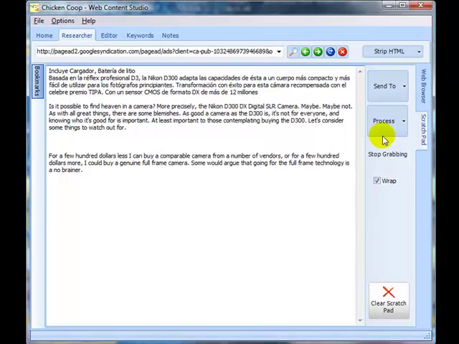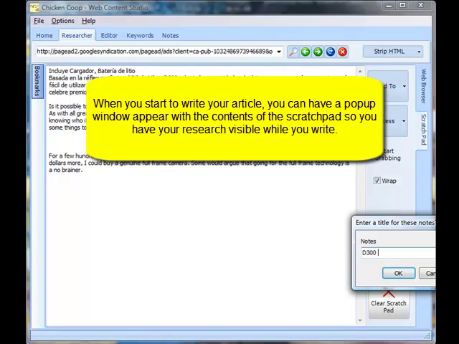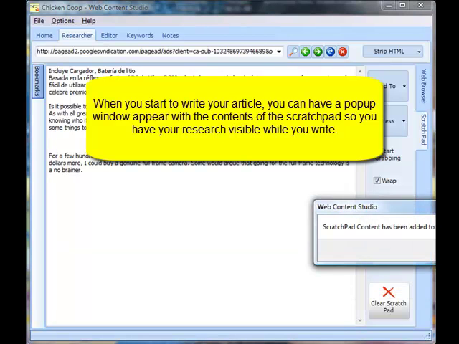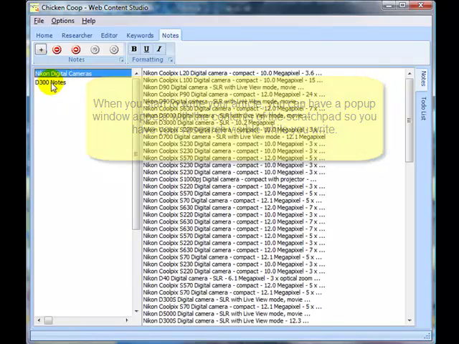So the grabber feature is great because you can go off, you can go to any resource, you can use any Windows program, read information, and any information, facts, tips, quotes, or anything that you want to put into your article, you can just copy it. And if the grabber is active, then that information will be copied across onto the scratch pad, which of course you can then send and save as notes if you want to. Go over to the notes section now, you can see there's my D300 notes.